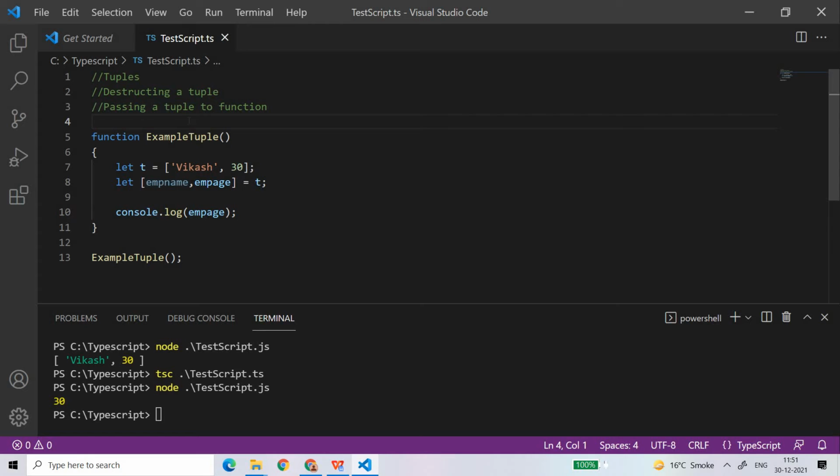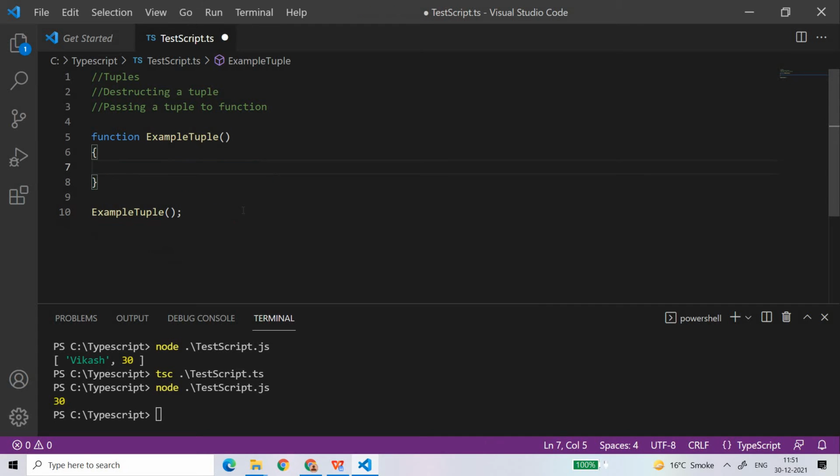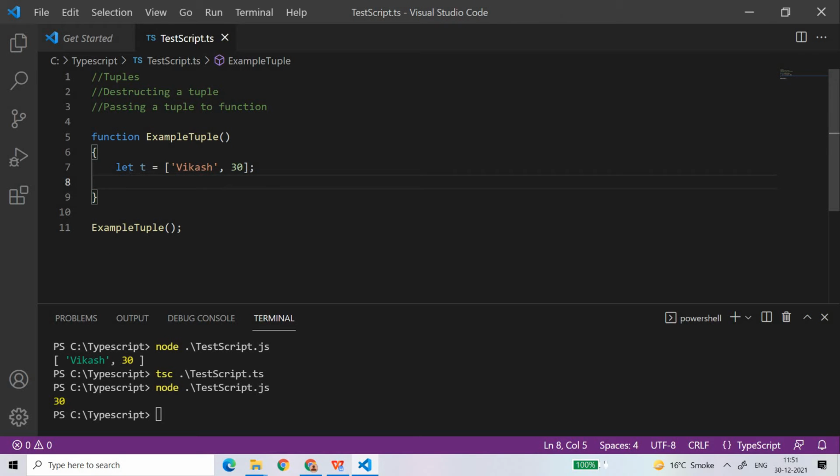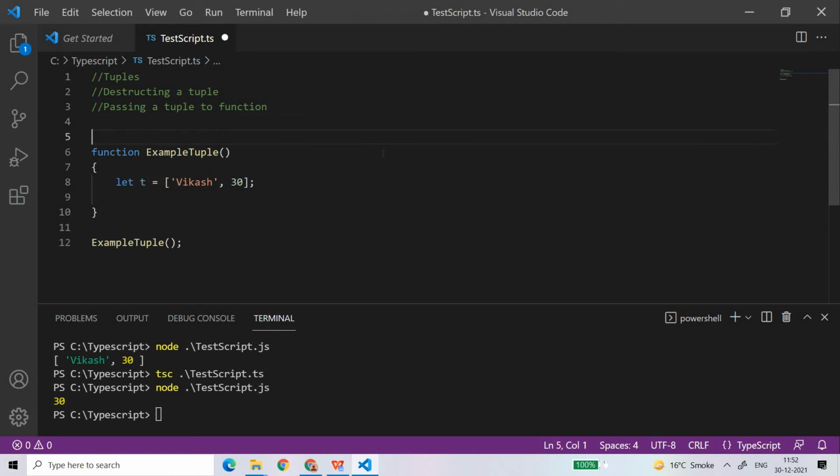Now let me just show you how to pass a tuple to a function. Suppose I just want to pass this tuple to a function and I want to print the name and age inside that function. Then what will I do? Let me have this, let t. So this t I have declared here and I want this t to be passed to a function, and that function should display these records in emp name and emp age.